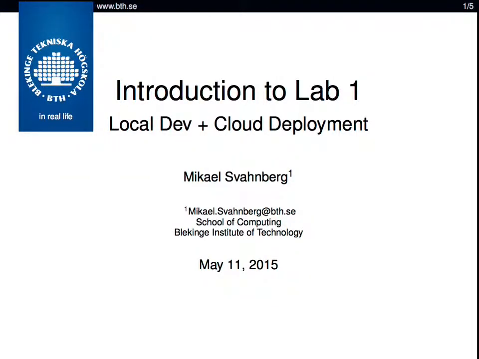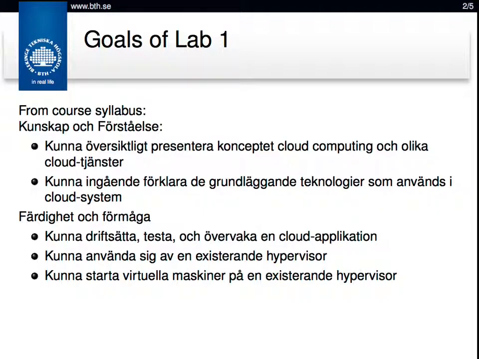This presentation introduces the first lab in this course. It attaches to some of the course goals, in particular the goals related to actually developing, deploying and testing a cloud application and using an existing hypervisor and starting virtual machines on the existing hypervisor.